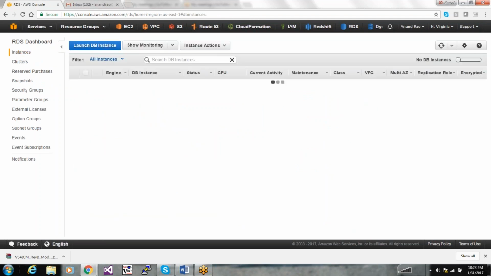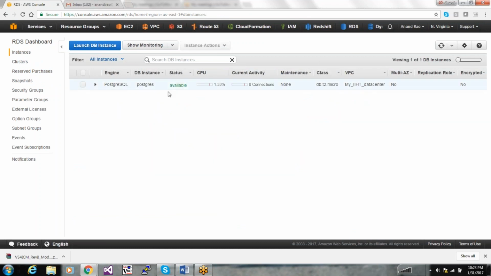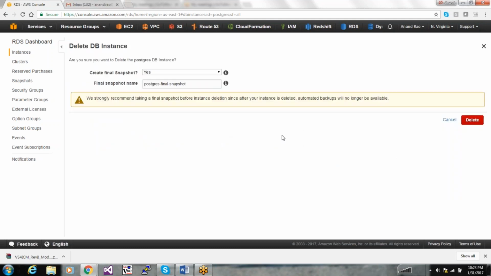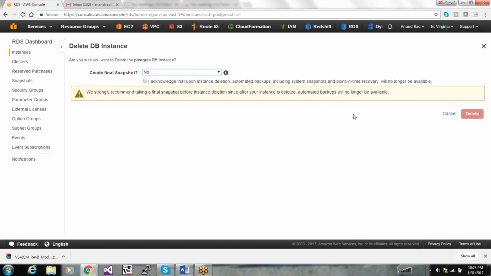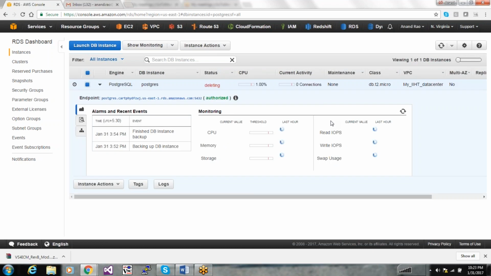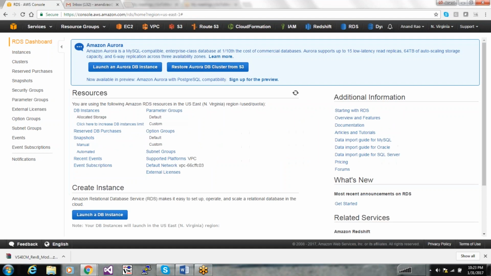Let's see if I got any instances now. Hopefully, I don't have anything. There's no DB instances. I'm not sure where this came from, so I'll pull up my billing. The final snapshot now. But that will take some time to get rid of it. It still says 1 of 40.